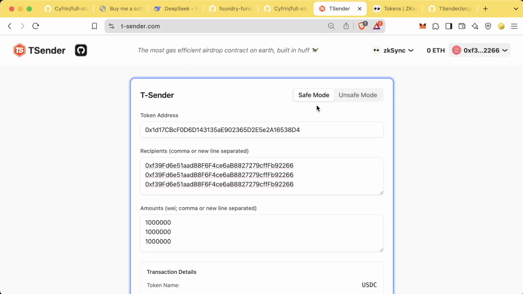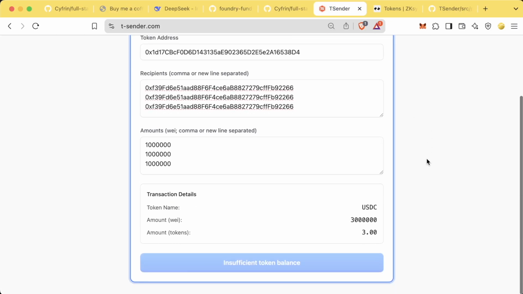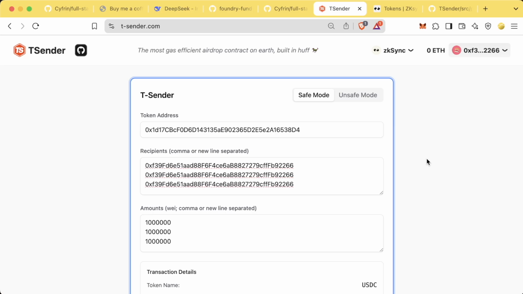So with that all being said, this is what we're building. This is what we're going to make. Let's go ahead. Let's get cracking.